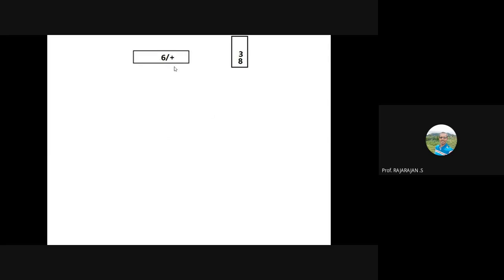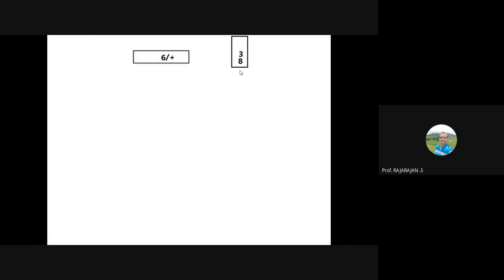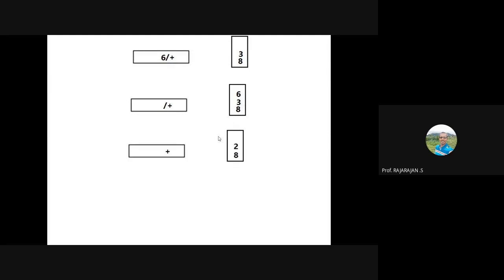Next, I think in the previous step we got a 3 here, so we pushed it into the stack. Then we get a 6, that's also pushed into the stack. Then the division operator, so we divide 6 by 3, and 2 is again pushed into the stack. And finally the plus operator, we add the 2 numbers and get the result as 10.